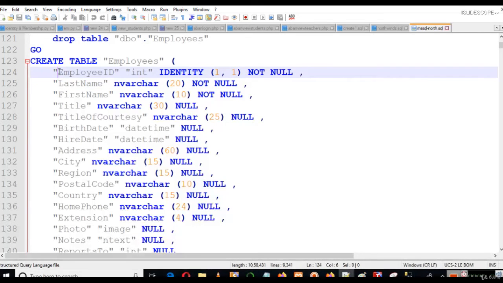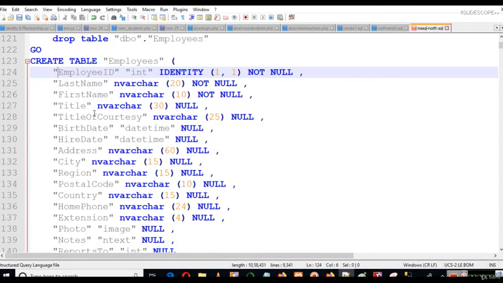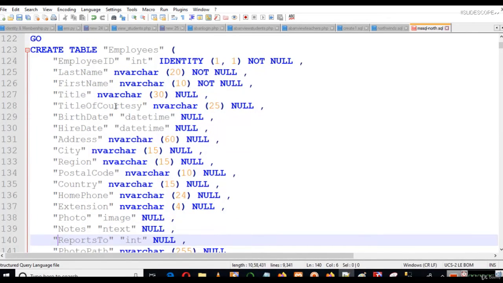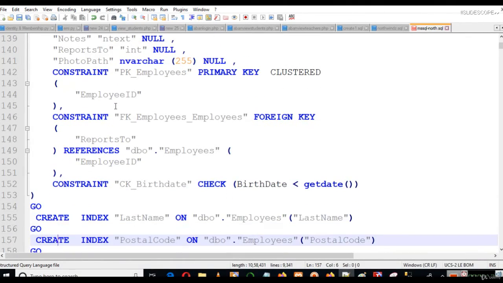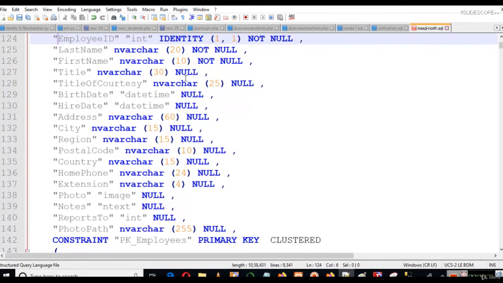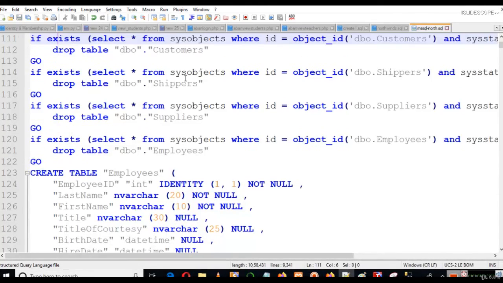Remember, in case of MySQL, we were using this left inverted comma here. In this case we are using double inverted commas. Other commands are pretty much the same, and I will explain whatever new things you are seeing here in a particular video, but what I want to show you is how you can use this command to create a new database.